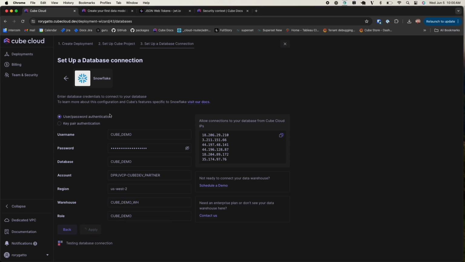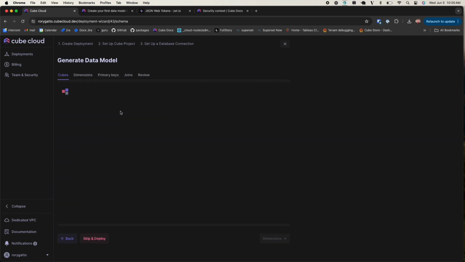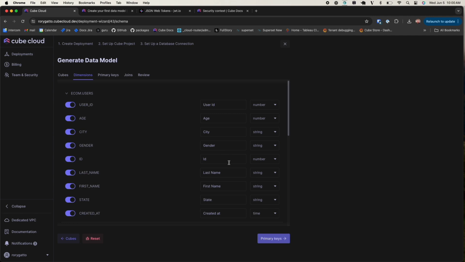All right, click apply. Now Cube has this data model wizard that goes to the database. We're going to pick this ecom schema here, and we're going to pick these tables. And now Cube is smart, and it's going to read those tables and spit out a data model for us.